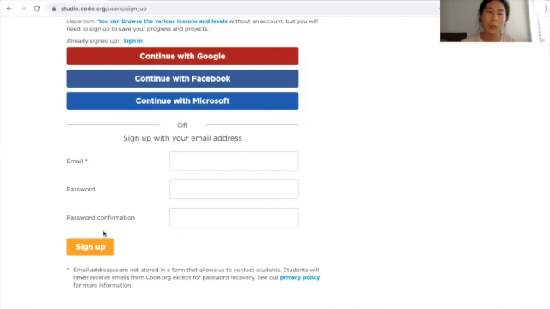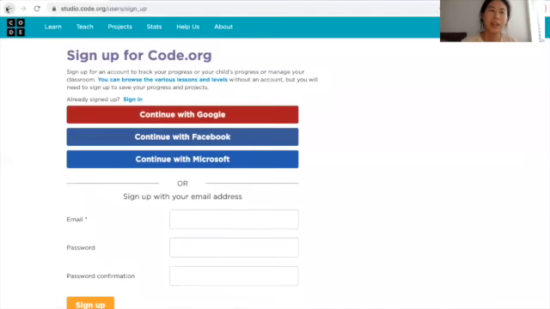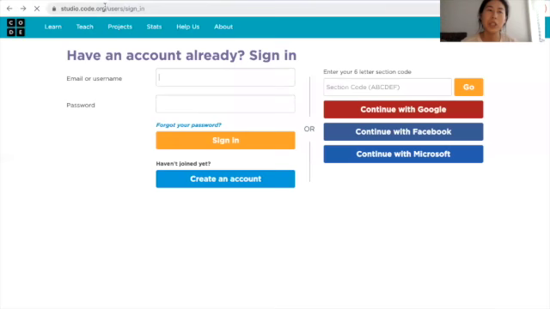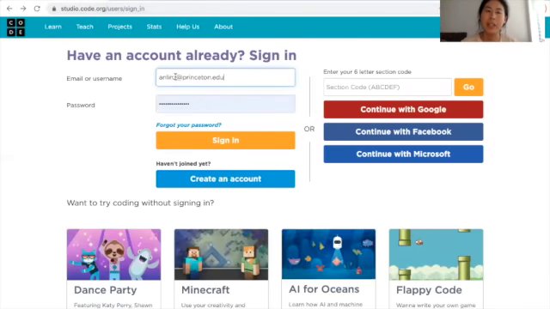And then you'll click sign up, and on the next page, it'll ask you a quick question if you're a student or a teacher, and you will click student. And then afterward, just go back to the sign in page and sign in using the username and password that you just created.